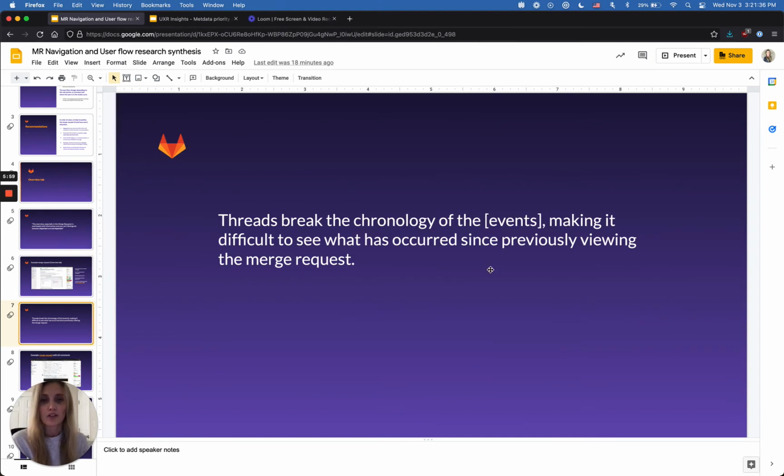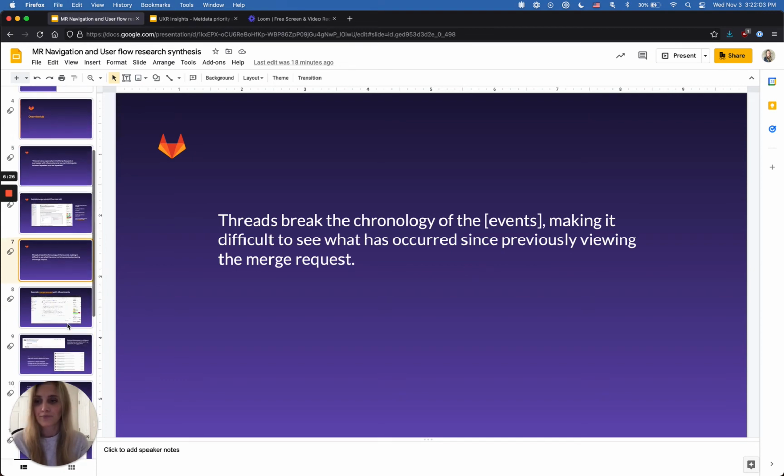Threads break the chronology of the events, making it difficult to see what has occurred since previously viewing the merge request. And this can come into play when multiple reviews of a merge request occur. You can make some comments, you pass it back to the author, and that author makes changes and comments back. And since we have comments spanning 2 tabs and some of them are threaded, some of them are on diffs, it can be hard to figure out what happened since you last looked at it.